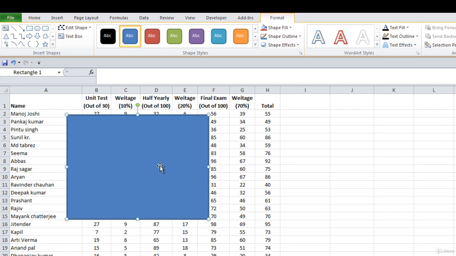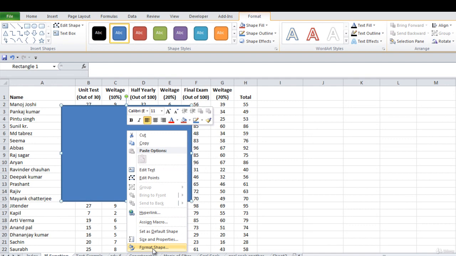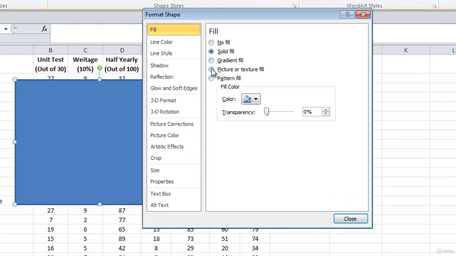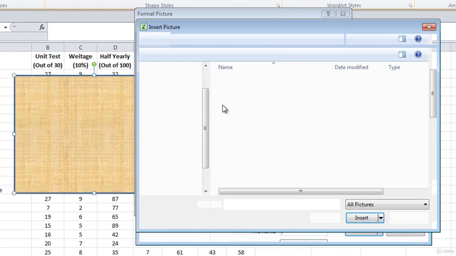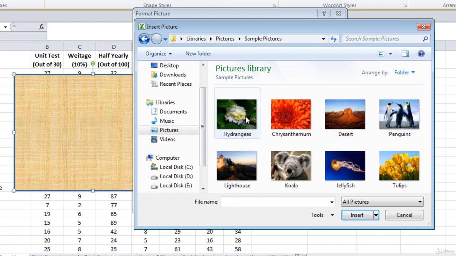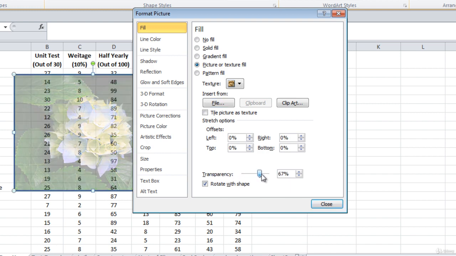Then you need to right click on the shape and there you will find the option of format shape. Click on format shape and there you will find the option of picture or texture fill. Click over here and insert from file. Click on file, select the image that you want to give. I'm going to pictures, sample pictures. Okay, I have selected this particular image and here you may see the option of transparency. That's the complete trick. Increase the transparency, you may see the changes over here and I want to keep it okay, that's fine, and click on close.